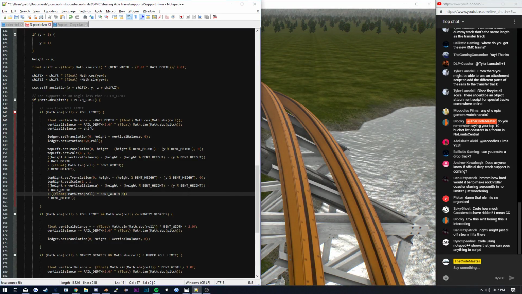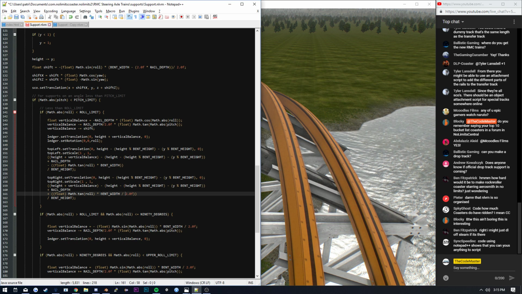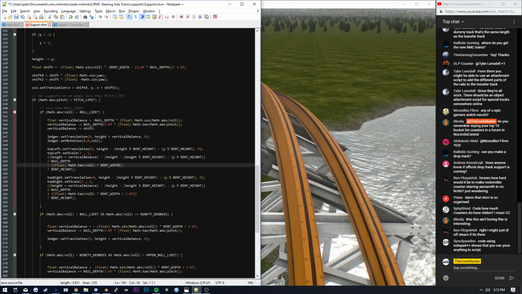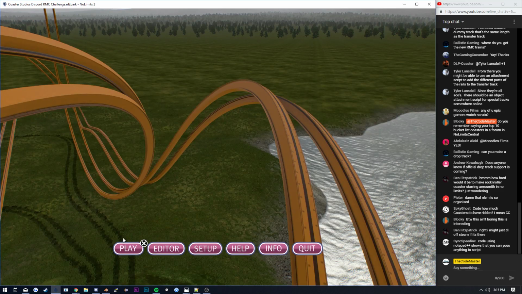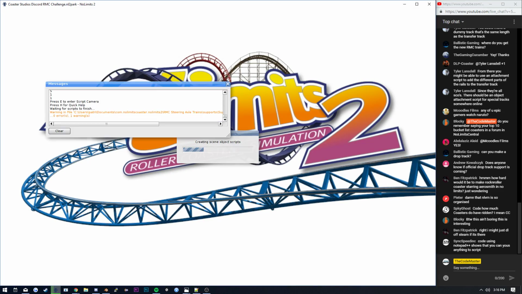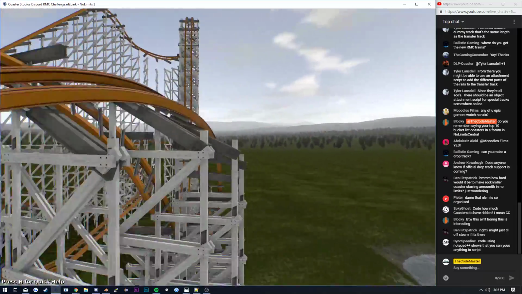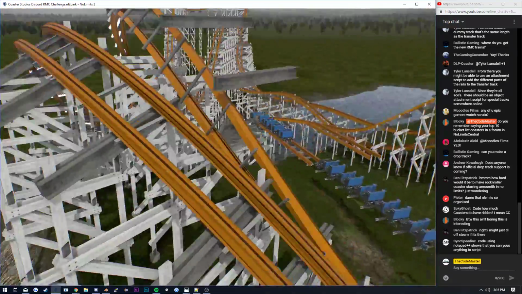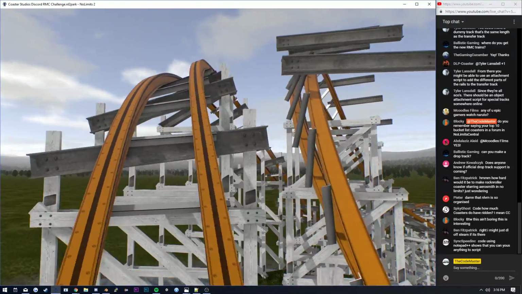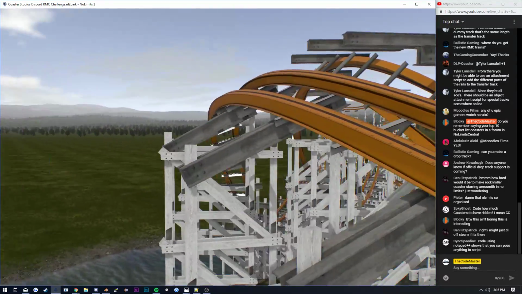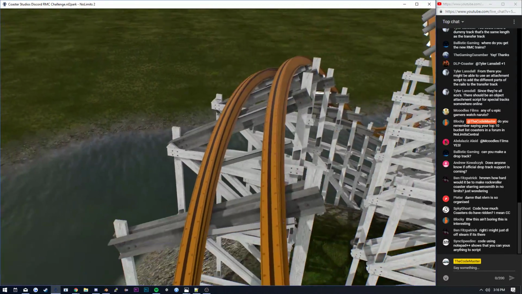Actually, I need to divide this by 2 because it's actually going to be modifying only half the width of the bent. There we go. That's exactly what I wanted. Oh, that's so nice. It all lines up. Oh, that's so good. Okay, but those bolts aren't lining up, and that's annoying me.